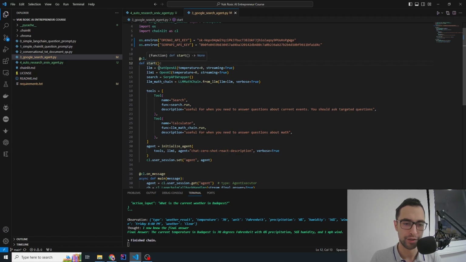On chat start, we are going to define two LLMs. So LLM is gonna be chat OpenAI with temperature zero and streaming true, and then LLM one is gonna be OpenAI temperature zero streaming true, and then search is gonna be a search API wrapper. We're also going to define this LLM math chain, and I will explain why. It's gonna be LLM math chain dot from LLM, and then we're gonna pass in the parameters.